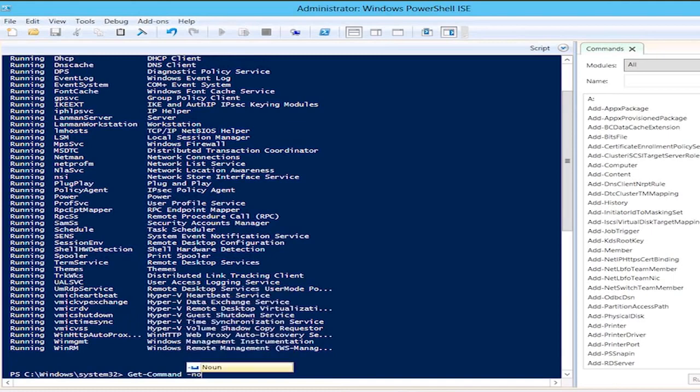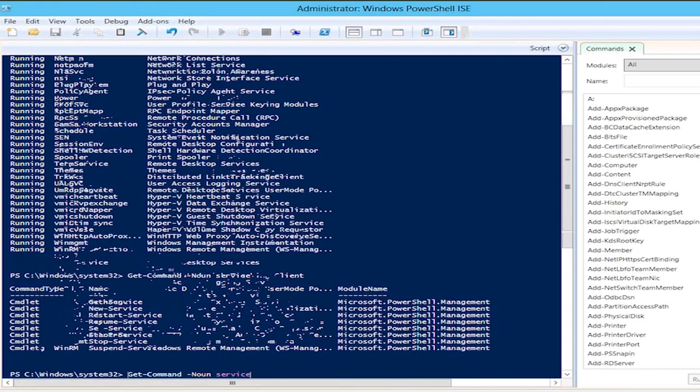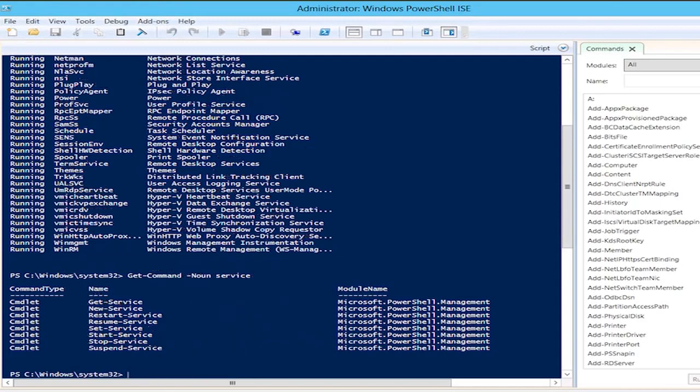Now I could do some additional commands here, like I could do Get-Command -Noun, and I'm doing this slowly so you can see that I'm auto-populating a lot of these things. And then Service. What is this going to do? Well, this is going to get me all the commands that have to do with service. And you'll see here that I can get a service, create a new service, restart a service, resume, set, start, stop, and suspend services. These are all the different things I can do with my services in PowerShell.